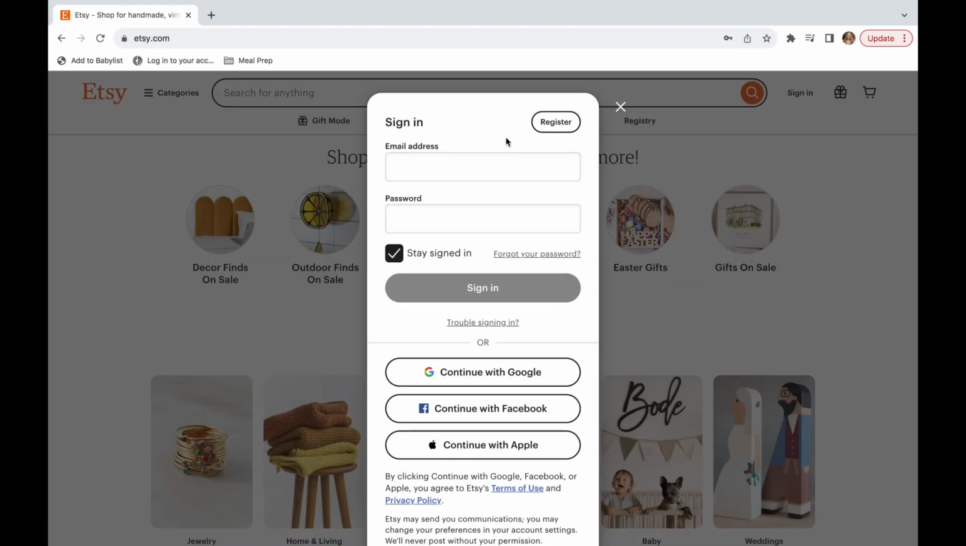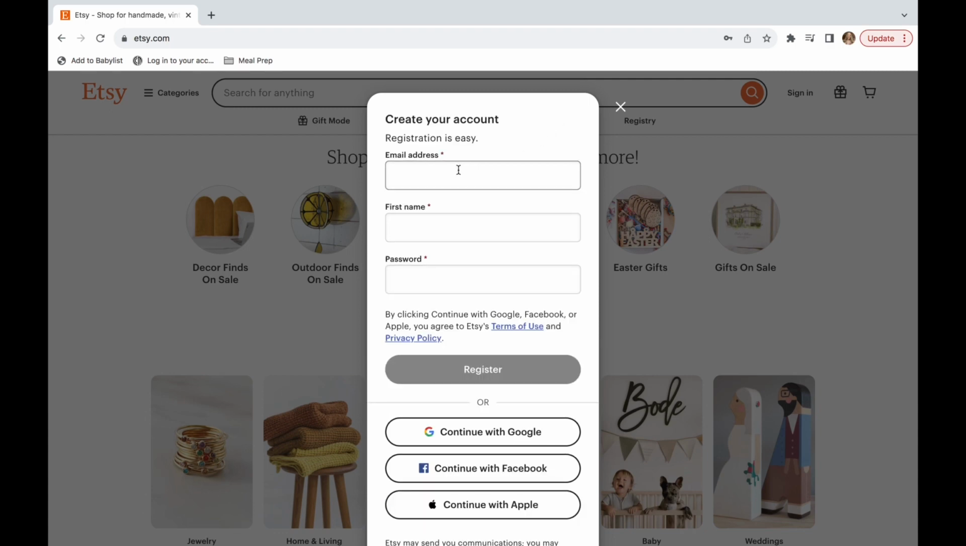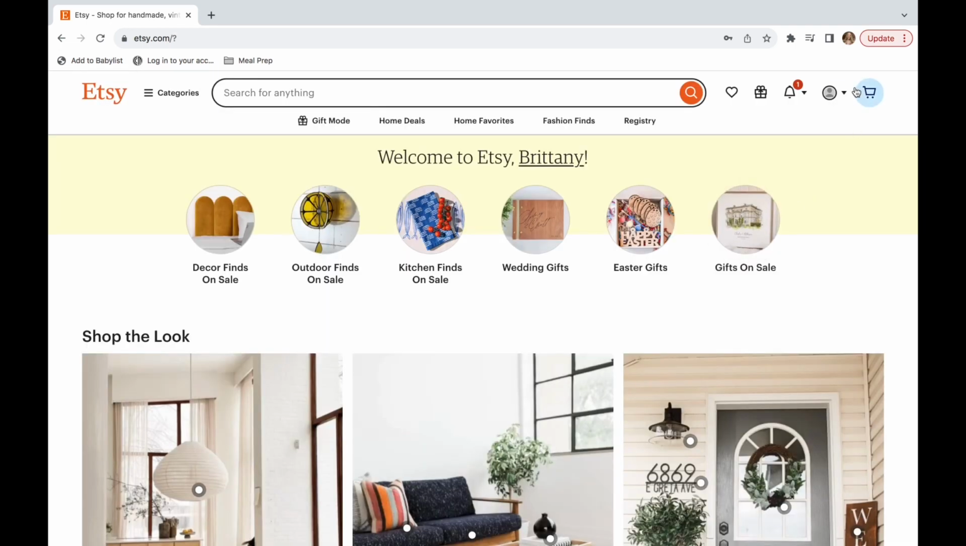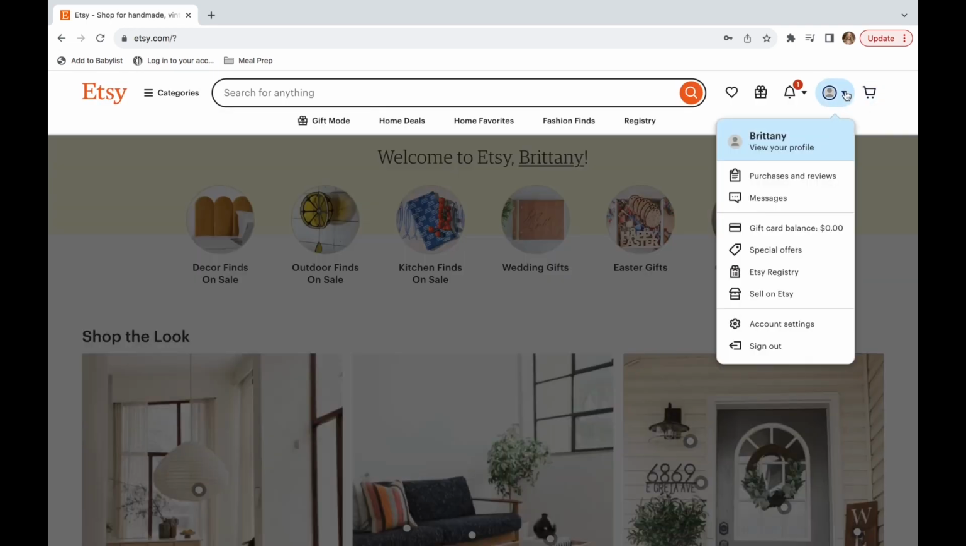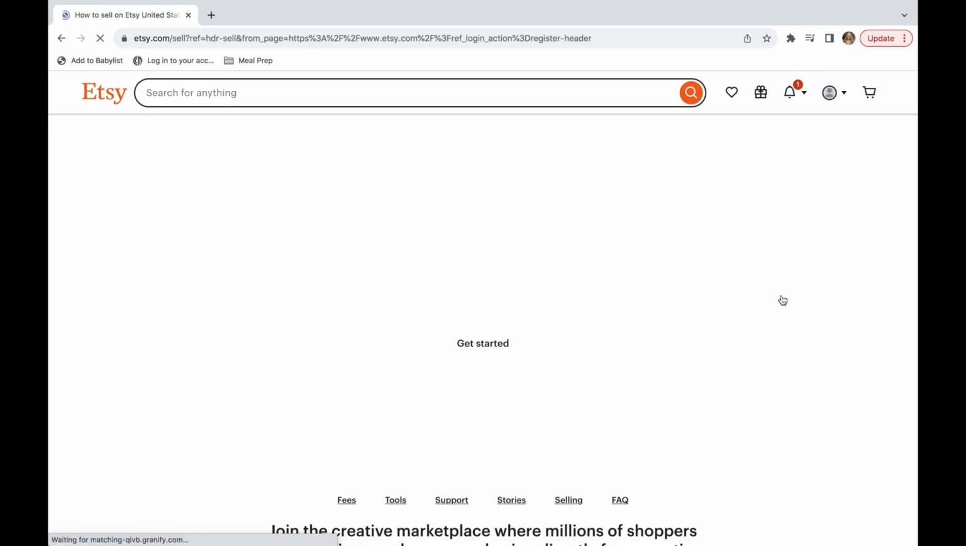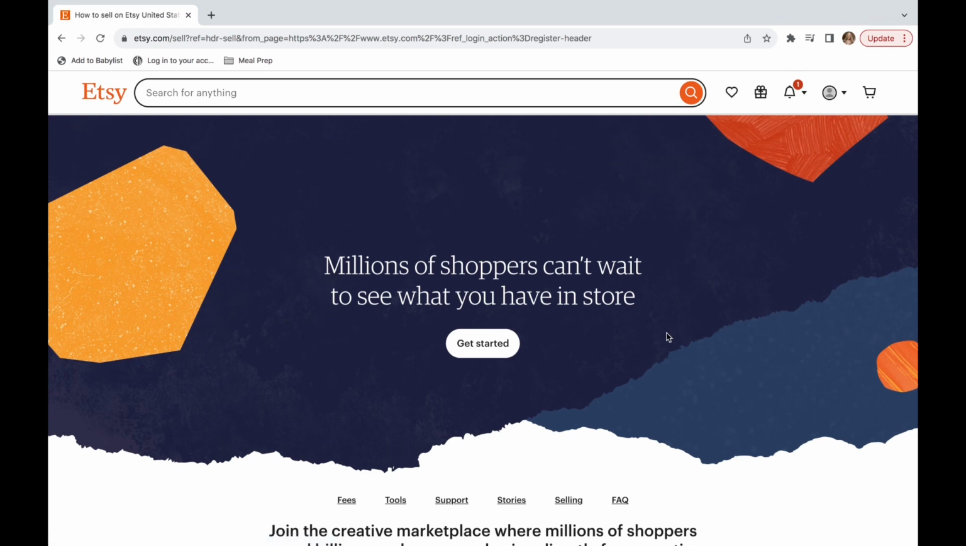And then at the very top, you're going to click register. This is where you're going to put your email, your first name, and your password in. I'm going to go ahead and do this, and then I'll be right back. Go into your account, and then you're going to scroll down to sell on Etsy. Click get started.